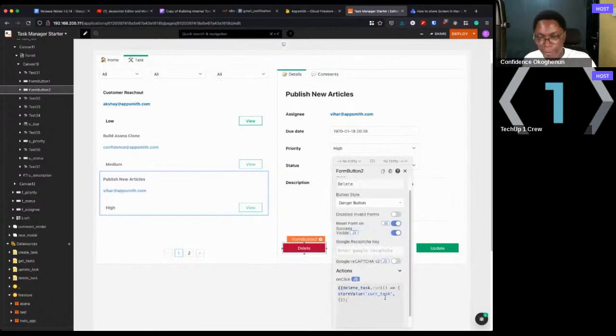Right. We also need to call the get task query so that we're having fresh data coming back from the database. So I'm going to call the get task query. So this will be get task.run.